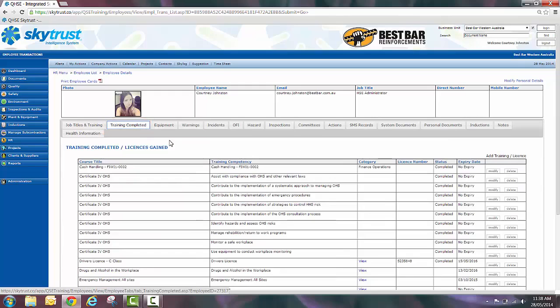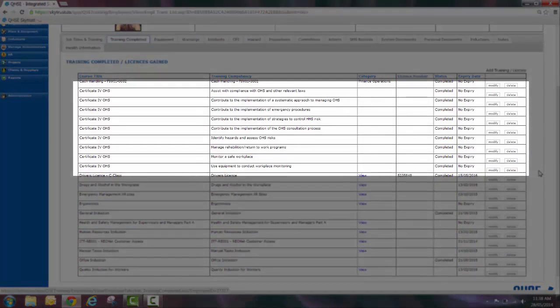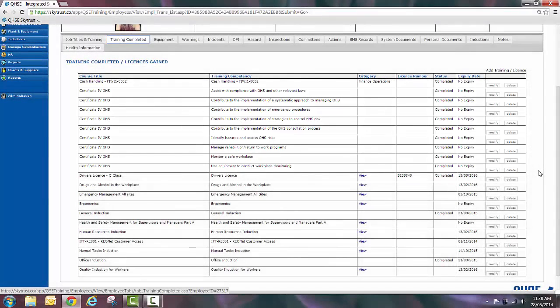Not all of the training in this tab will show on the Job Titles and Training tab. This is because the training may not be a requirement of the position. You may notice that a course appears to be duplicated, such as the Certificate 4 in OH&S on the screen now. This is duplicated to show the different competencies linked to this course, as you can see in the Training Competency column. The Category column is where uploaded documents will show. If there is nothing in this column, there hasn't been any documents uploaded to the training course.